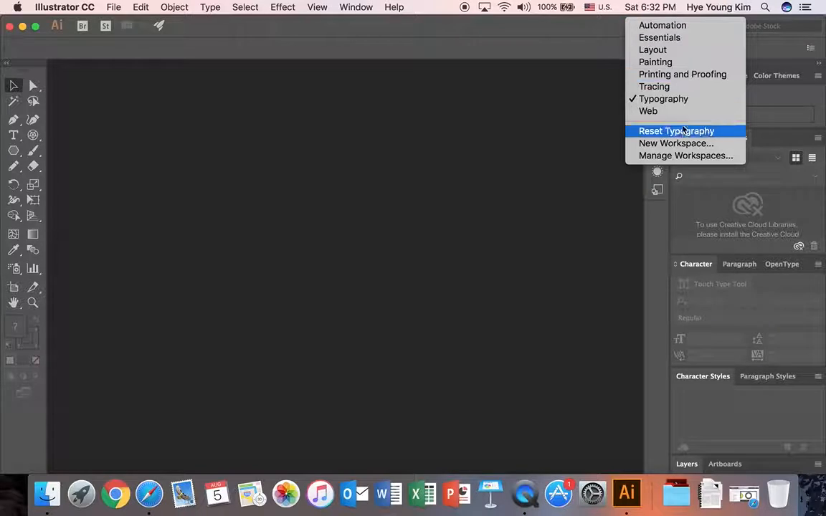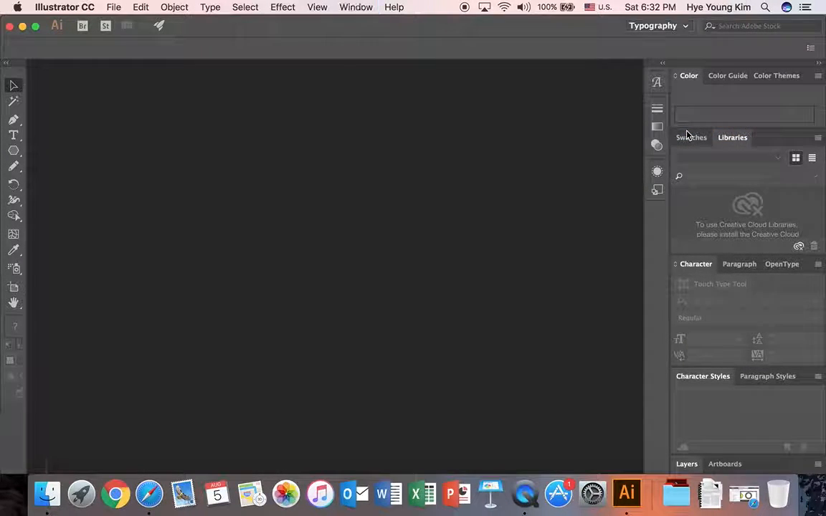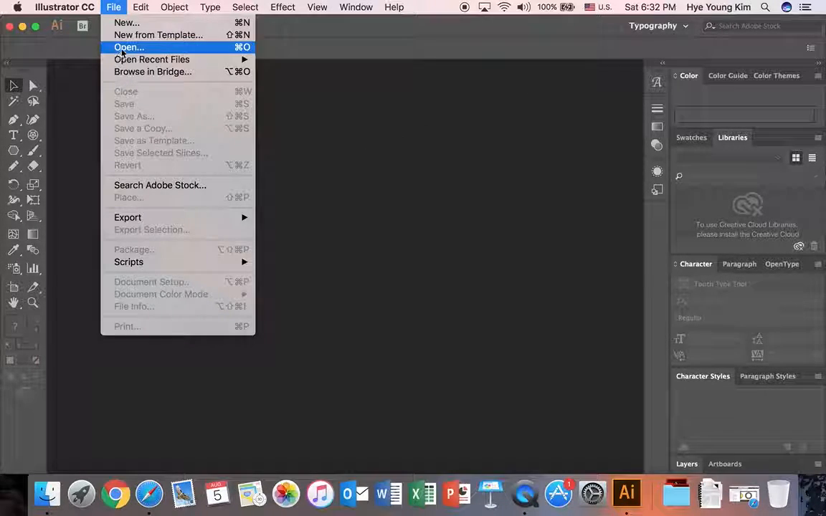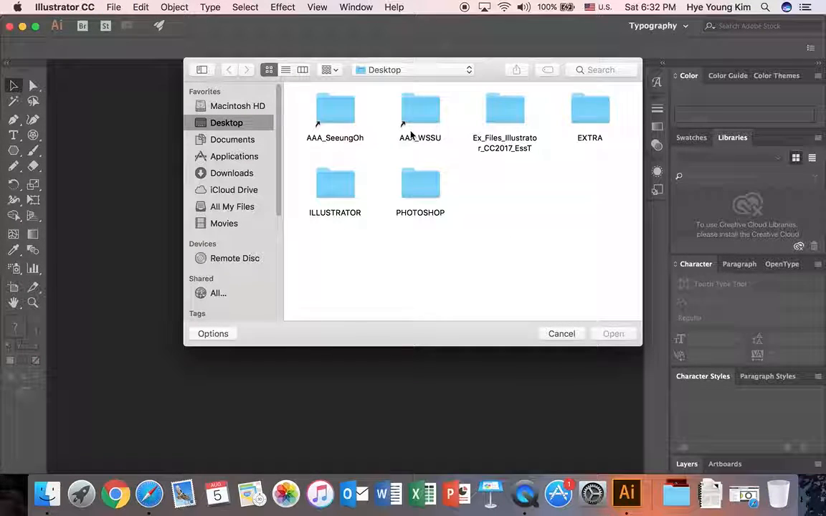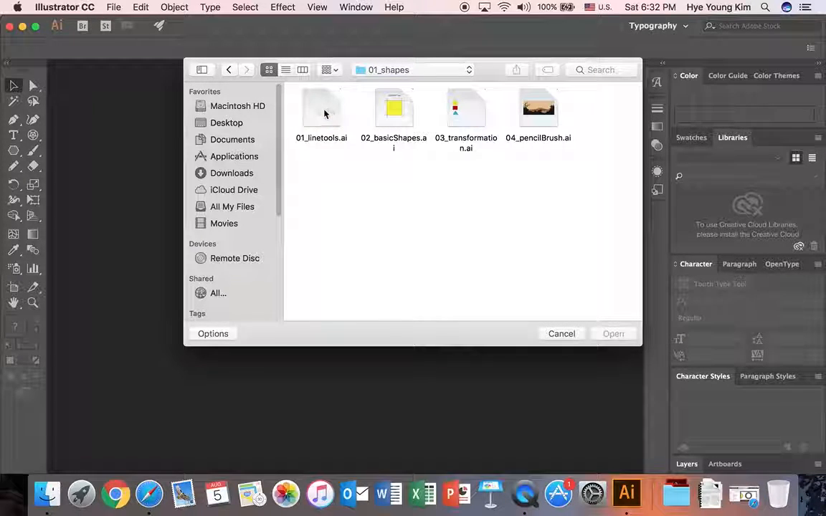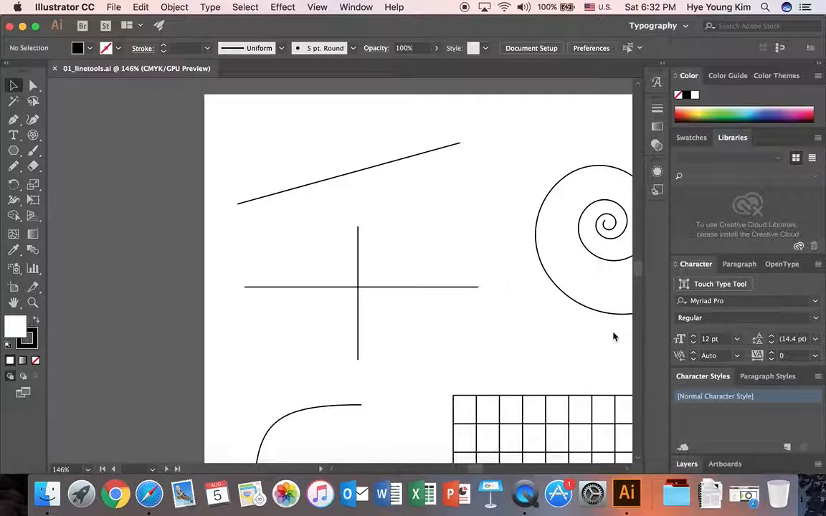You can find Typography here at the top right, or you can always go to Reset Typography. You can find all the tools and workspace presets here. Let's start. Go to File, then Open, and go to Illustrator. Inside the tutorial tools, there's number 1, shapes. Let's open number 1, line tools. Click Open.